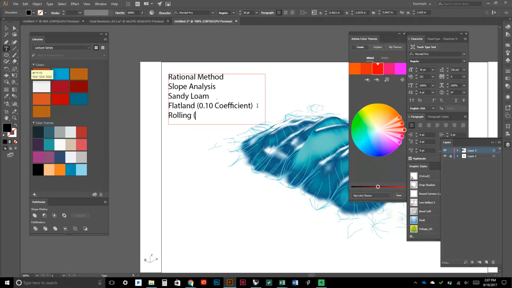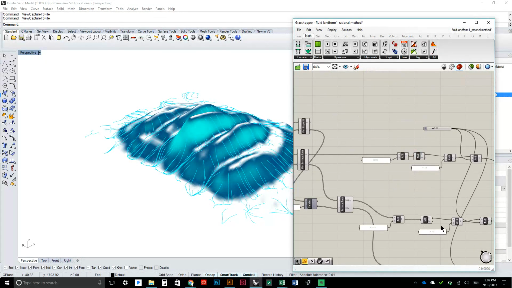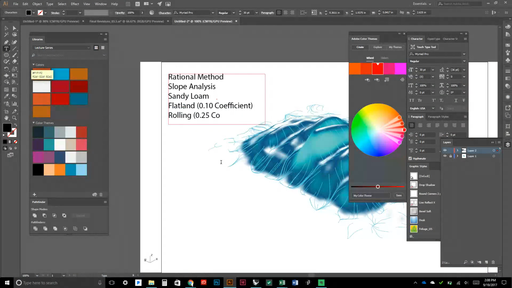Rolling, which I believe is a 0. Is it 3? Maybe 2.5. And then we lastly have our hilly, which is 0. I think it's 30 coefficient. So maybe I just give it some space.